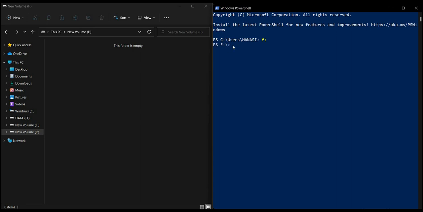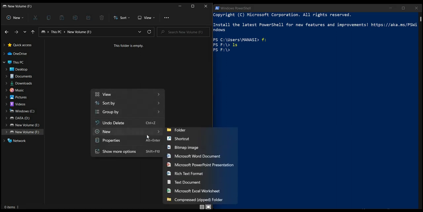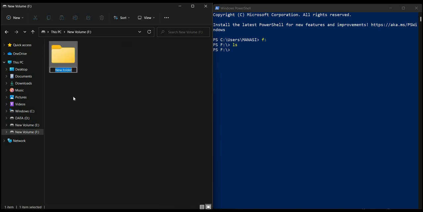Now with the command ls, it will list the folders and files which are there in the F drive currently. So by using this, I see that nothing is displayed over here. That is, the directory is currently empty. So I'll create a new folder. Just right click and select new folder. I will rename it as demo project.